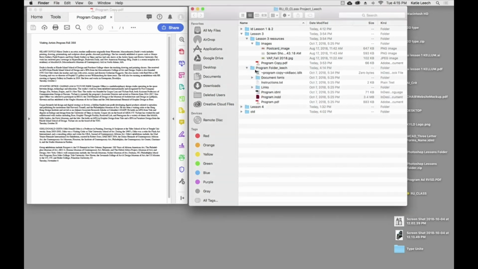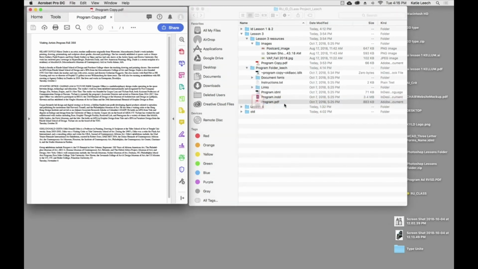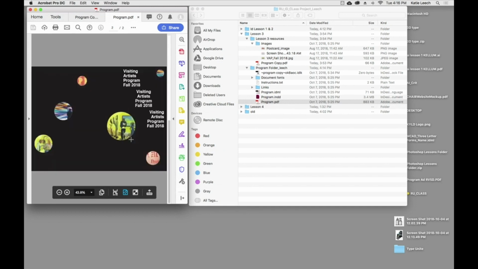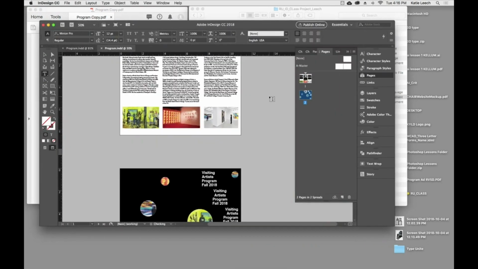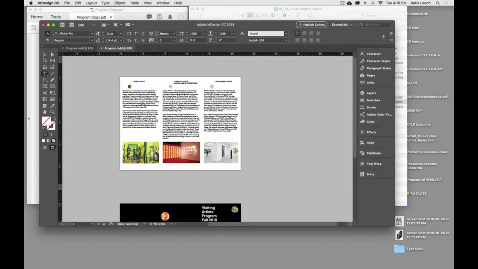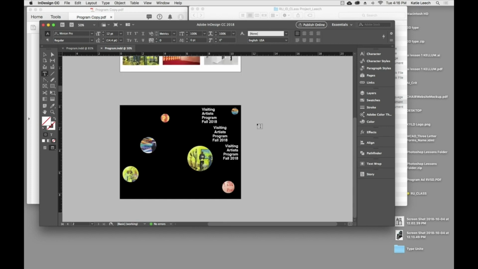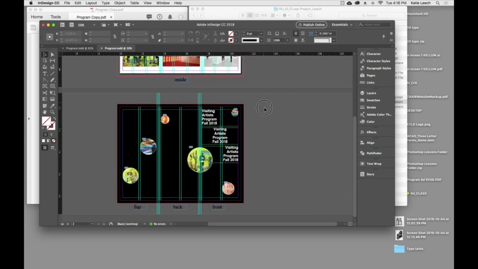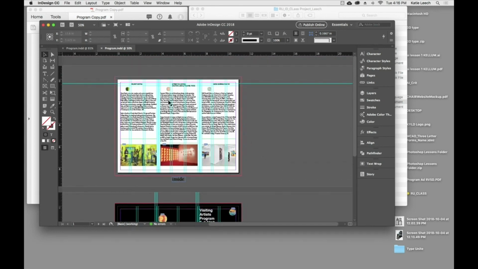I've already finished this project. Like I told you, I made the PDF, and here's kind of what we're looking at. So this was my design. Here's my InDesign file. And that is the inside and the cover. And if I go to W, you can see all of my lines of where everything is breaking.